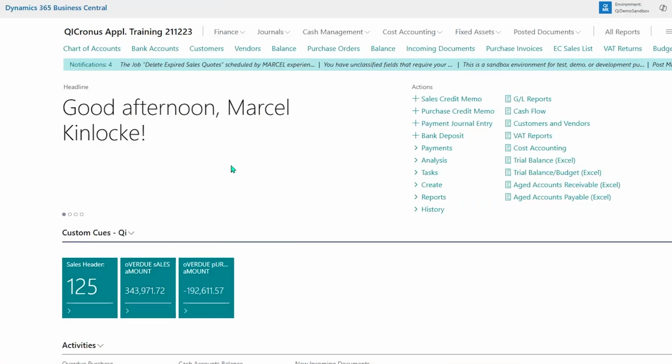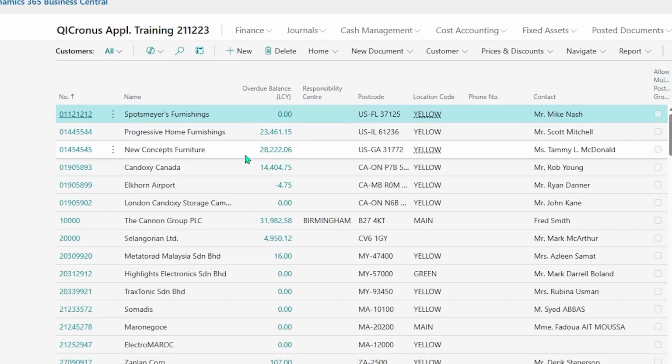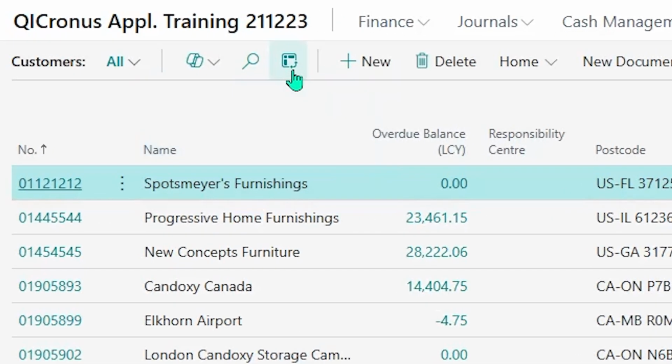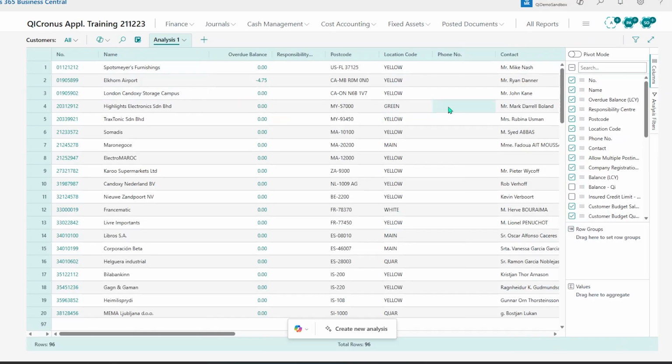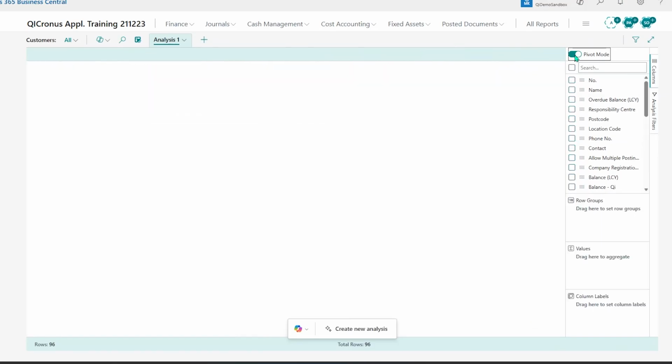You can start to use these by going onto any page like the customers list, for example, and clicking the button next to the search bar, which looks like a square with boxes inside. Once you press this button, it will by default show the customers list in its default view, but the next thing you can do is turn on the pivot mode switch.